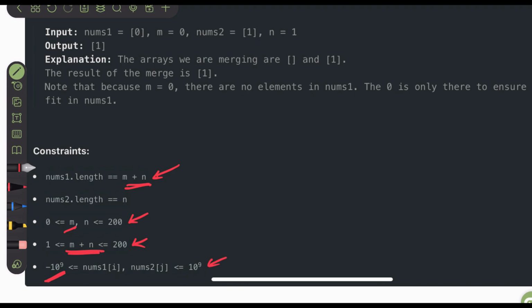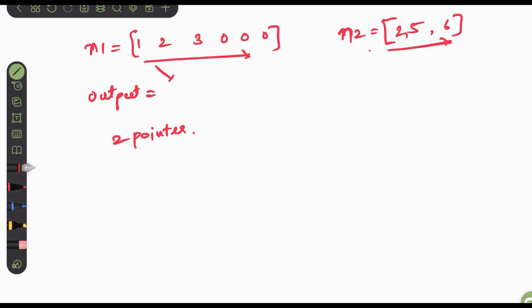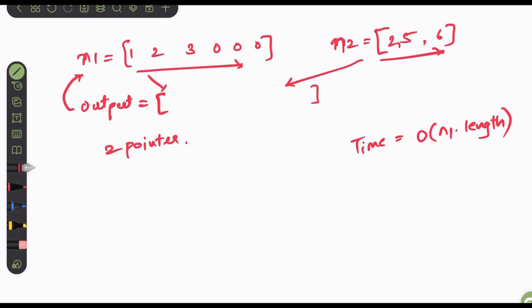Let's switch to the whiteboard and understand the problem statement a bit better before we start solving it. One option to solve this problem is to create a new array of type integers, use a two-pointer approach, iterate through both n1 and n2, or nums1 and nums2, and add values to this new array on the fly. Once the iteration is complete, we'll replace n1 with the output. With this approach, our time complexity will be O of n1.length and the space complexity will be O of n1.length, as we are creating this new array to save the merged sorted list.